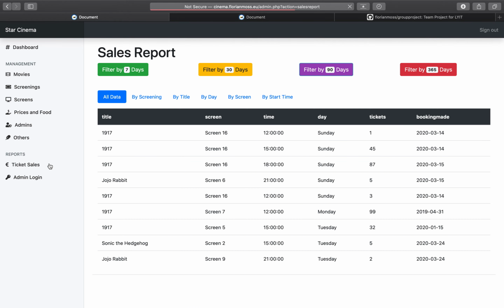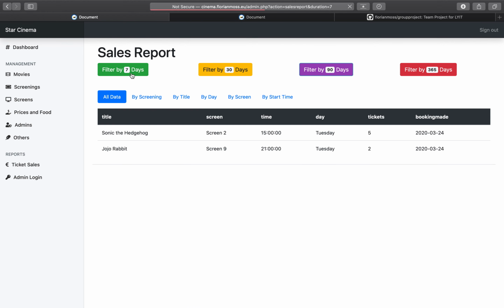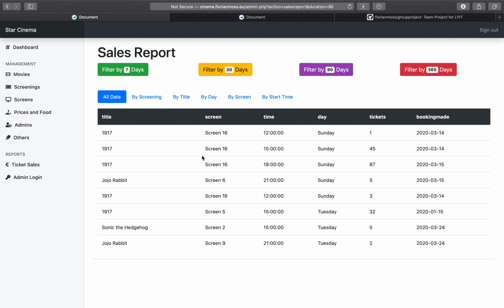Others I've shown. Let's look at the ticket sales. The ticket sales are filtered by 7 days, 30 days, 90 days, and 365 days. So have a look at the dates. For example, this one here is from the 15th of January. If we filter by 30 days, you can see it disappears as expected. If we filter by 7 days, we only have the latest 2 available. If we filter by 90 days, we get most of the things available. That's obviously all the bookings that were made, and we don't want to display any sensitive information like email addresses. This is why we only have that information.